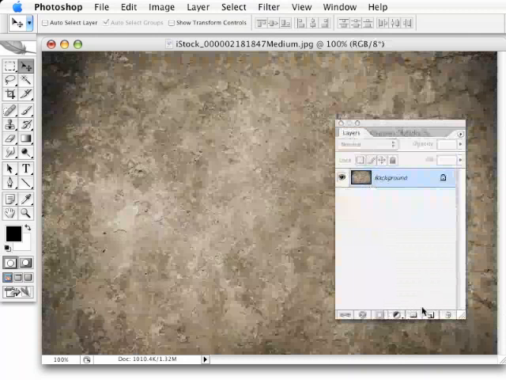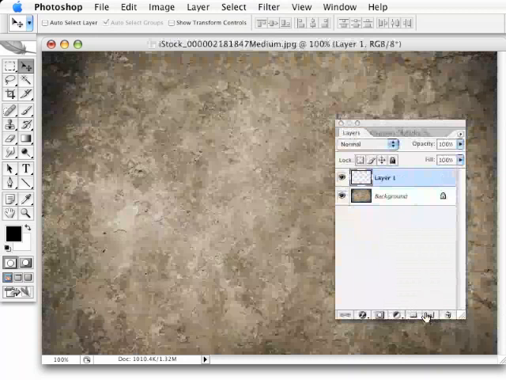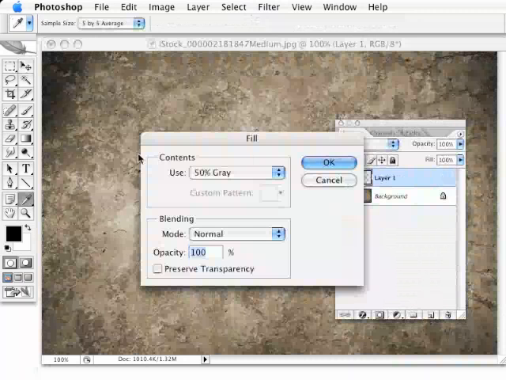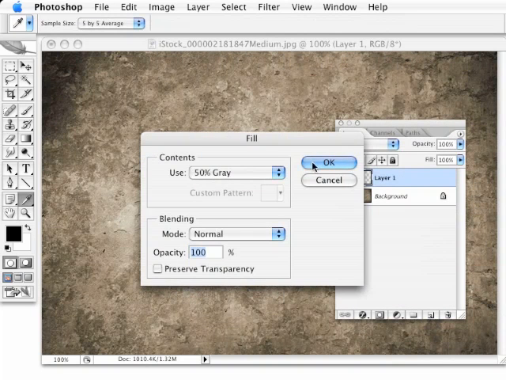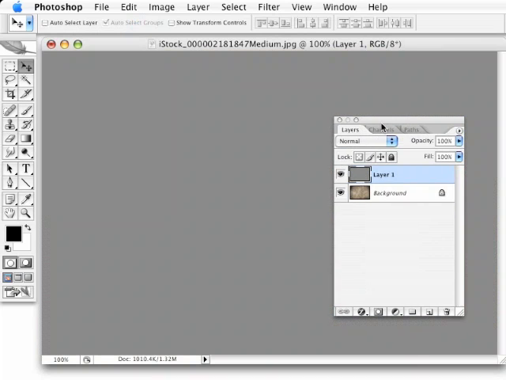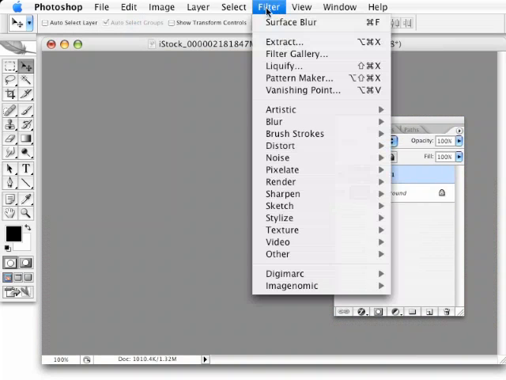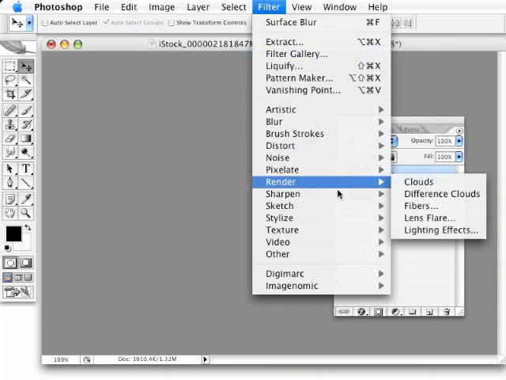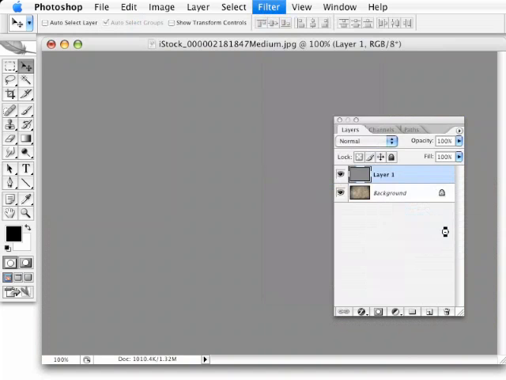Go back to my Layers palette, and I'm going to create a new layer right above that one, and we're going to fill this layer with a neutral 50% gray. I'm going to press Shift Delete, get my fill dialog here, 50% gray. It's good. Now, on that layer, I'm going to go under Filter to Render, and then down to Lighting Effects.